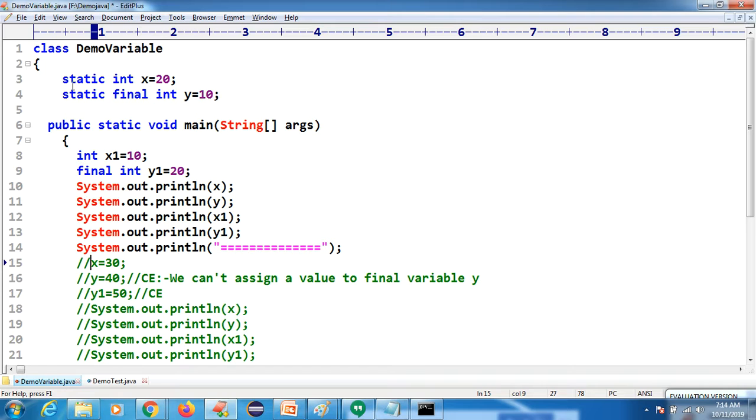Now I'm going to print this value. So these are your class level variables x and y. So what value will come here? The values will come 20 and 10. That's it.